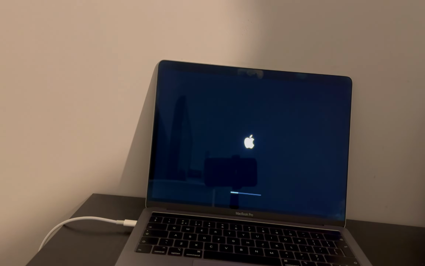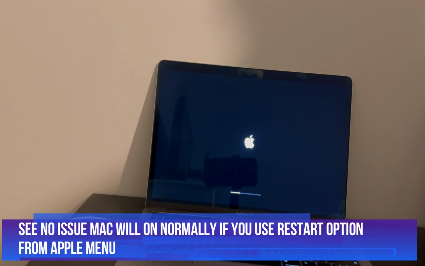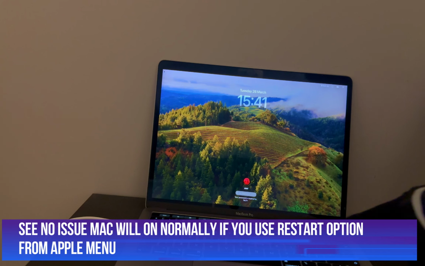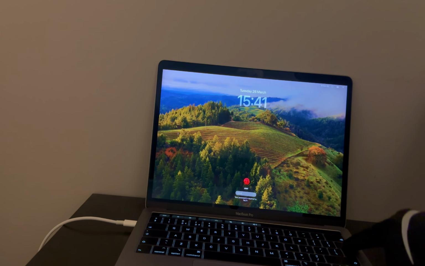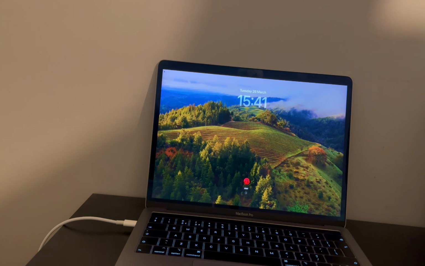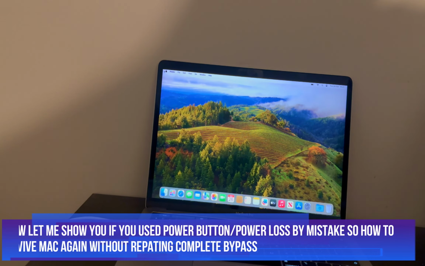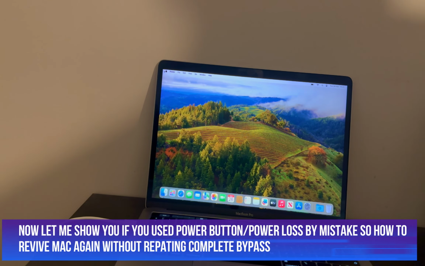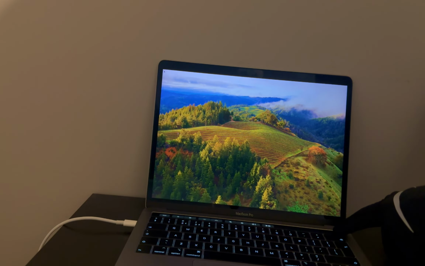So you can see that I have rebooted the Mac from the Apple option and it's working good after the reboot. Now, in case you have used the power button by mistake or your battery is lost completely, in that case you will see this activate Mac or activation lock screen again. But it's very simple. I will just show you a trick to revive your Mac so that you don't have to repeat the whole bypass again.